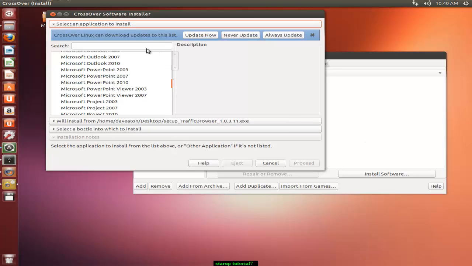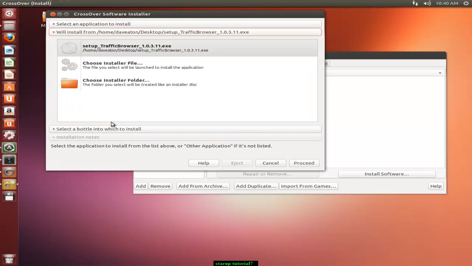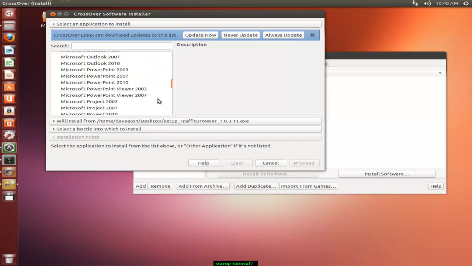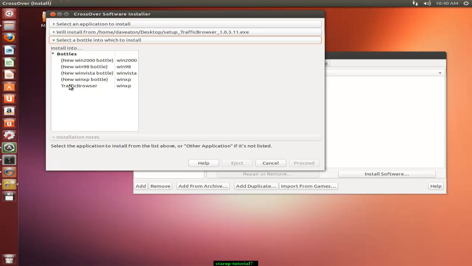If you don't already have this, you're going to have to choose, let's see, proceed. This form, let's say other software, and then you click the software you want to install, or you can just double click on it. We need to select the bottle that we want to install on, and we're going to install on the Windows XP bottle with TrafficBrowser. Click proceed.